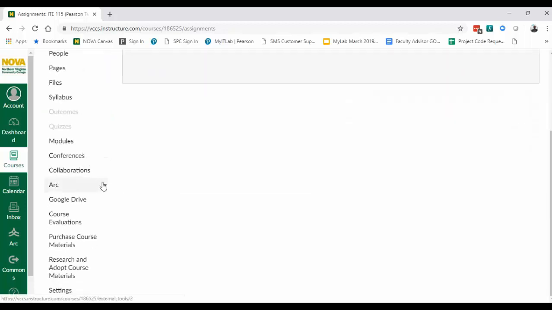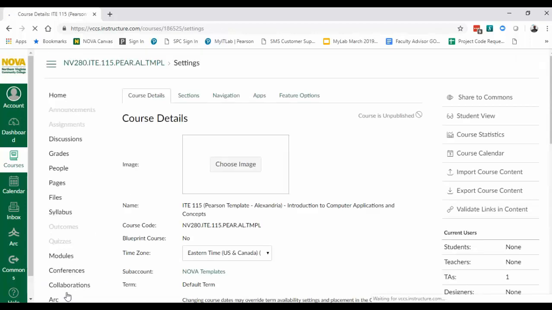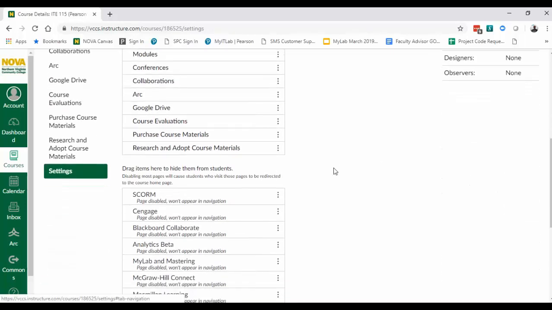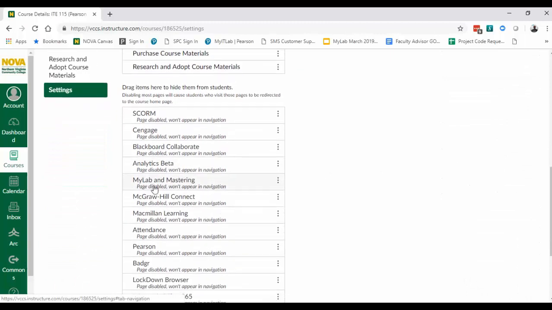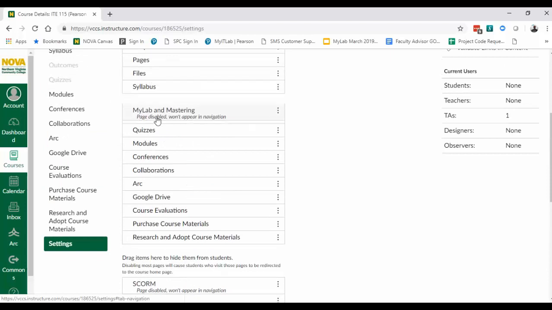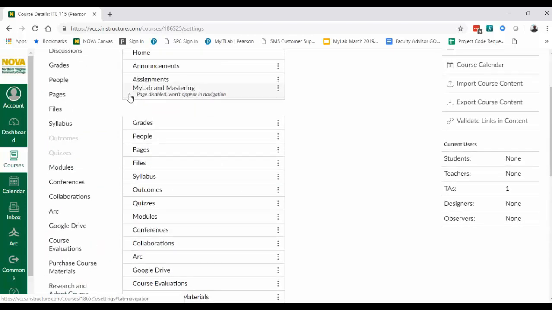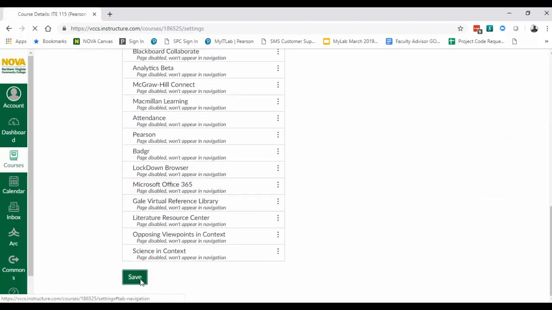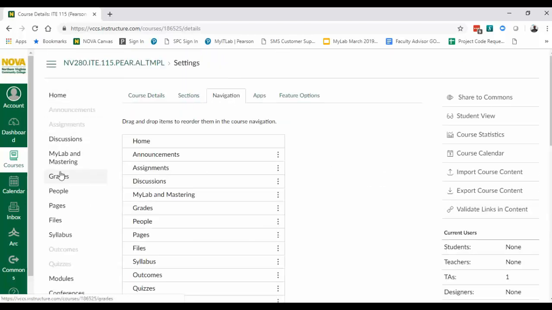The first step in the process of linking your Canvas course to the MyLab IT Coordinator Template course is to click on Settings and then into Navigation, and this is a one-time thing that you'll have to do. Under Navigation, you're going to find MyLab and Mastering. You just take that and drag that up into the navigation area and place it wherever you want. Then click Save.